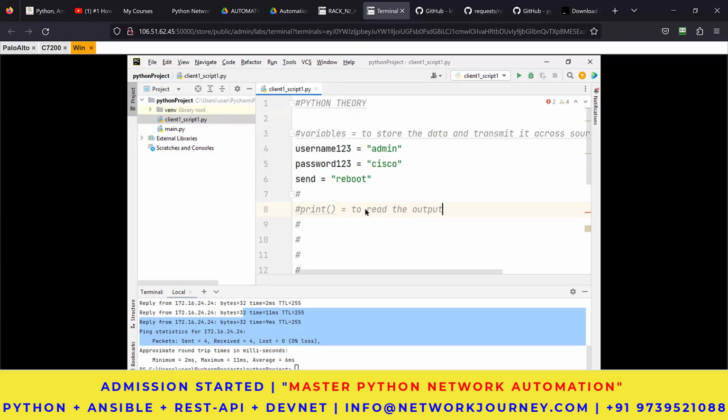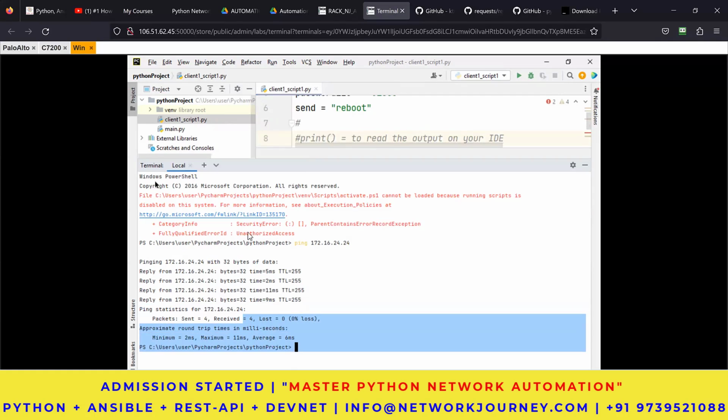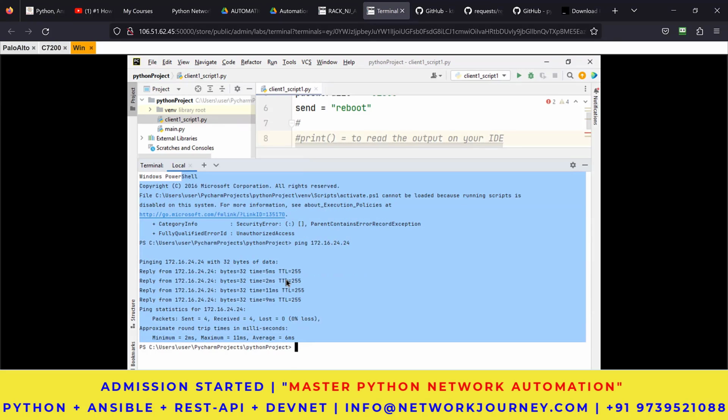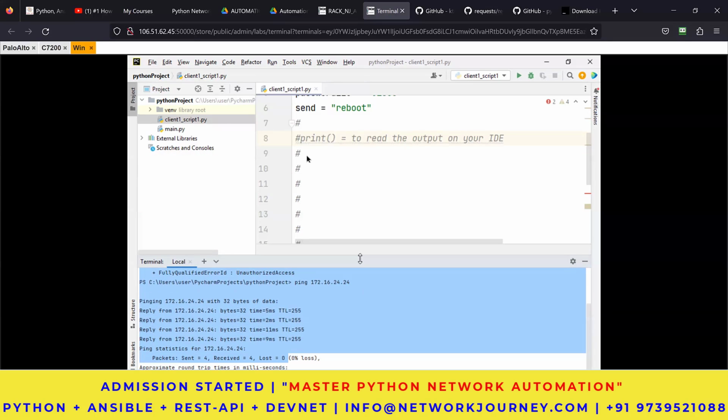the output on your IDE. So let's say this is your output section, right? If you want to see any output received here, let's say the output of show clock, show run, show IP route, you want it to be interactive. When a script is being written and run, it should ask you for username to be entered, password. So anything which is related to reading out is the print function.